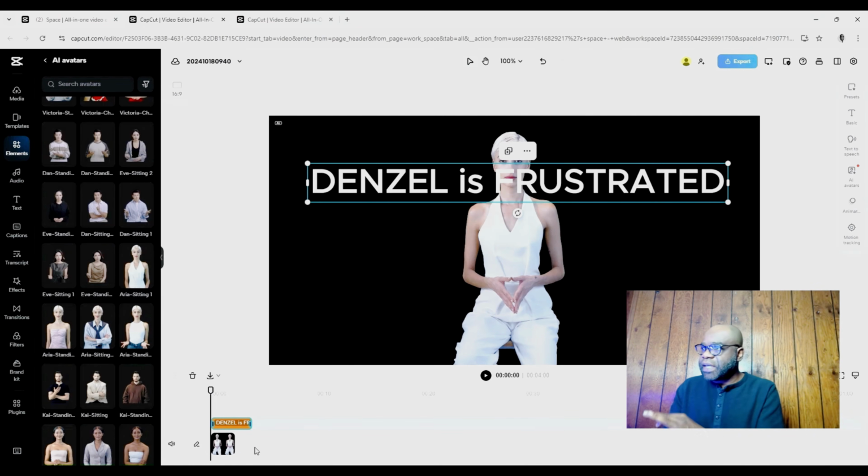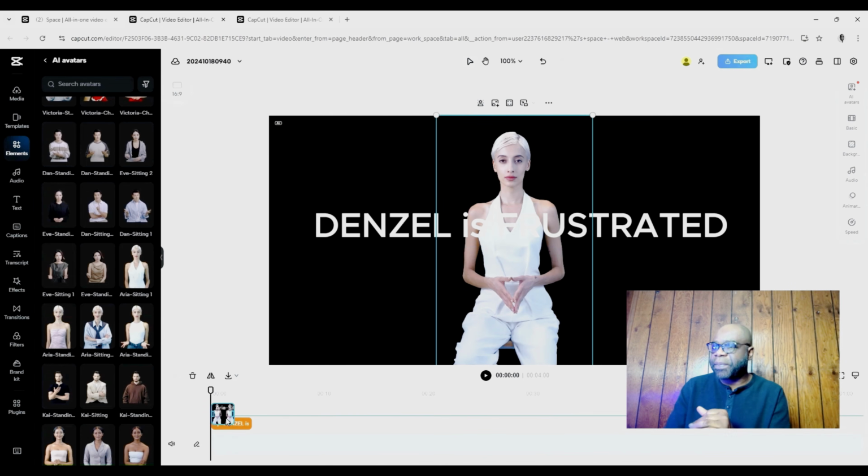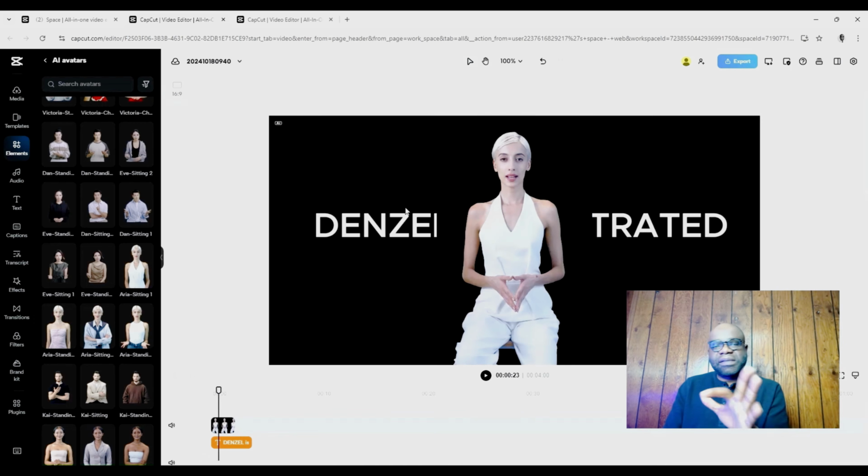Now, you can see here, Denzel is frustrated is in front of the lady, right? How can I put the lady in front of Denzel is frustrated based on all the layering talks we've been talking about? Well, that's simple. I'm going to move her right up here, a layer up. See how simple that is? But as you can see, we can still see just a part of Denzel is frustrated. We can't see the whole text. Why is that? Well, because now this lady has a background here. Granted, it's a black background, but we just can't see it.